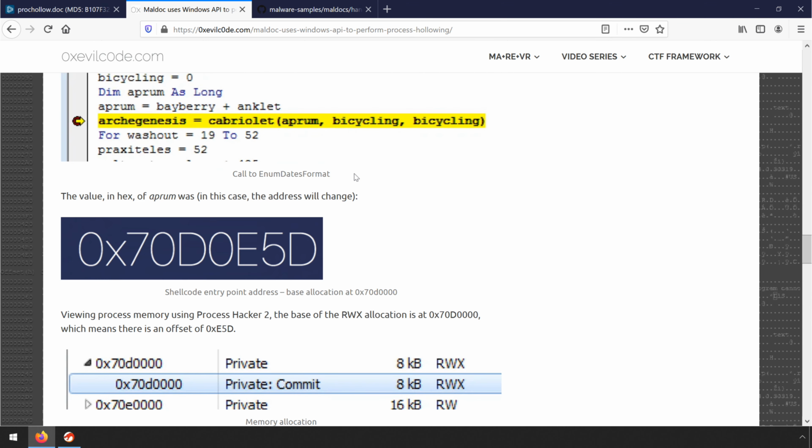One of the important things that you'll need to identify when disassembling this shellcode is the entry point, and you'll see here through the analysis how you can determine where that entry point is. In this case, there's a call to EnumDateFormats, which is aliased with this function called cabriolet, and that actually takes a function callback, so a function pointer for the first argument. You'll see this value is actually then the entry point.